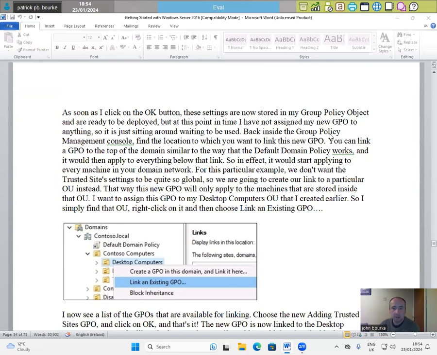Back inside the Group Policy Management Console, find the location to which you want to link this new GPO. You can link a GPO to the top of the domain, similar to the way that the default domain policy works, and it would then apply to everything below that link. So in effect, it will start applying to every machine in your domain network.